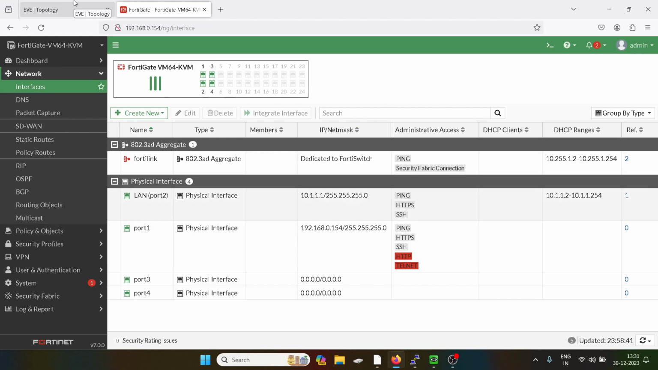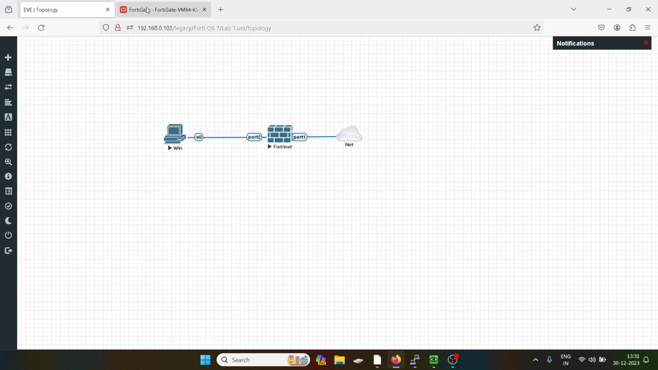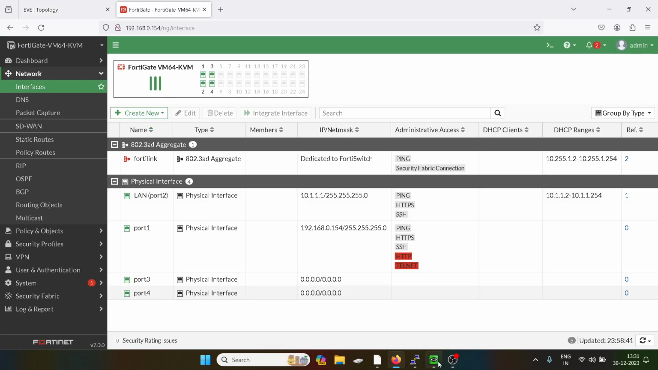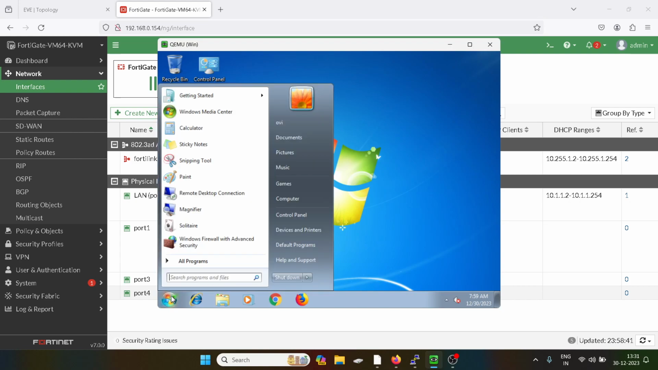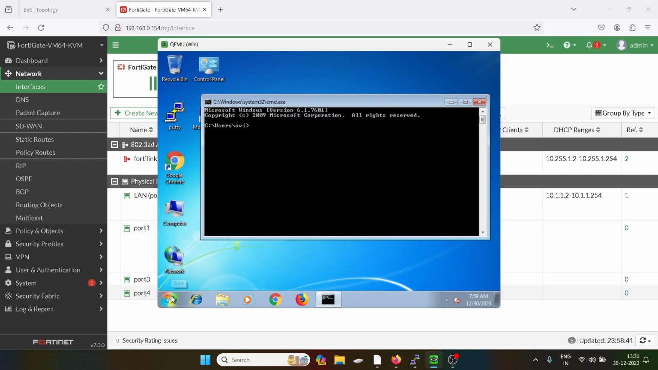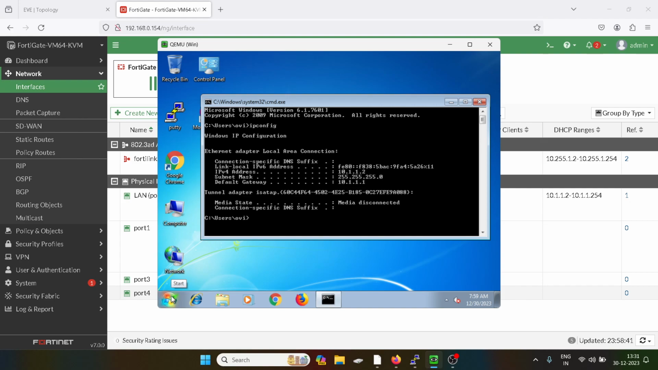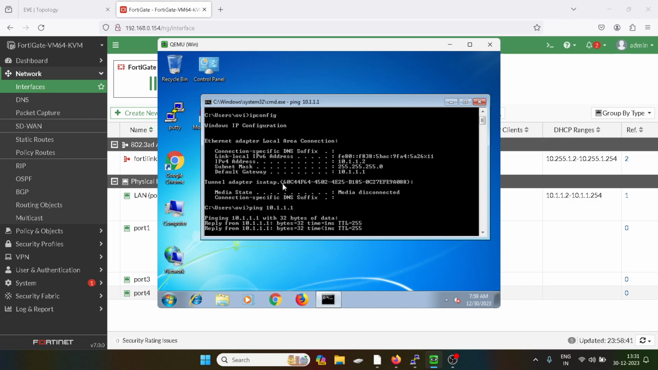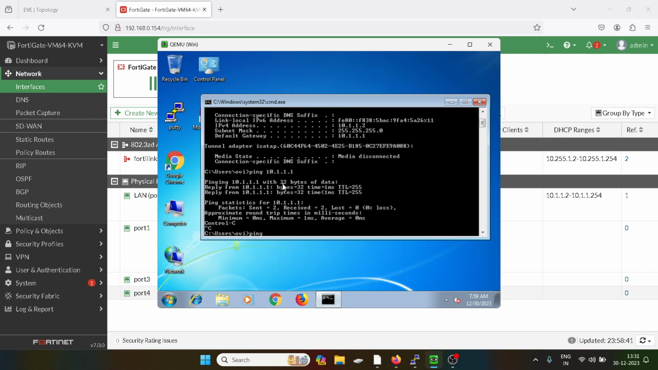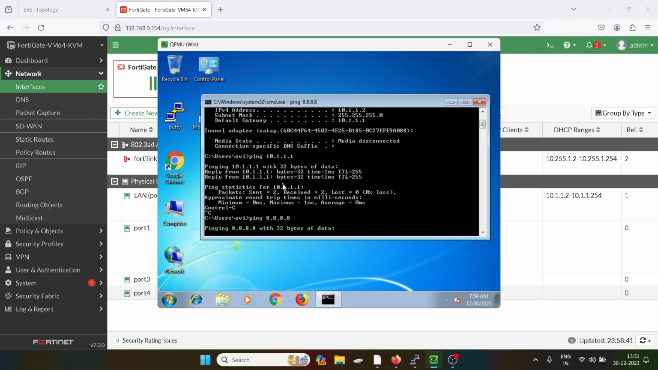Now, you want this device to get an IP. So let me check in the CMD whether it is getting an IP or not. ipconfig. It's getting an IP. Is it able to reach the gateway? Yeah, it's able to reach. Is it able to reach the outside world? No, because we have not defined any static route in FortiGate firewall.